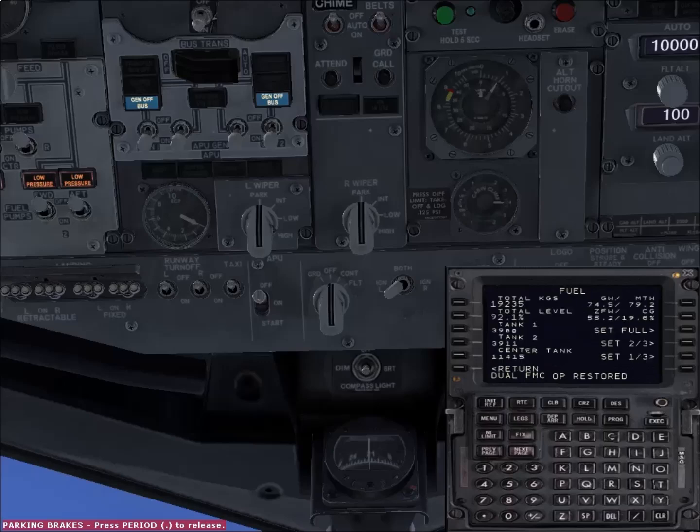Now we will add fuel through the FMC page. Go to fuel and add the desired fuel quantity. I will add a number just to show an example. Just type the desired quantity and add it next to the fuel bar.